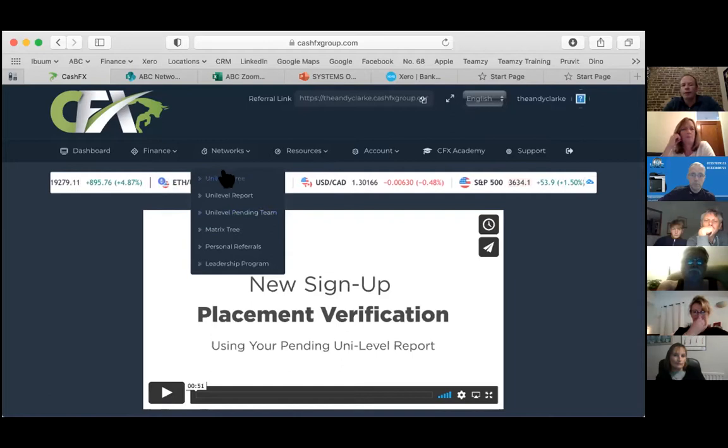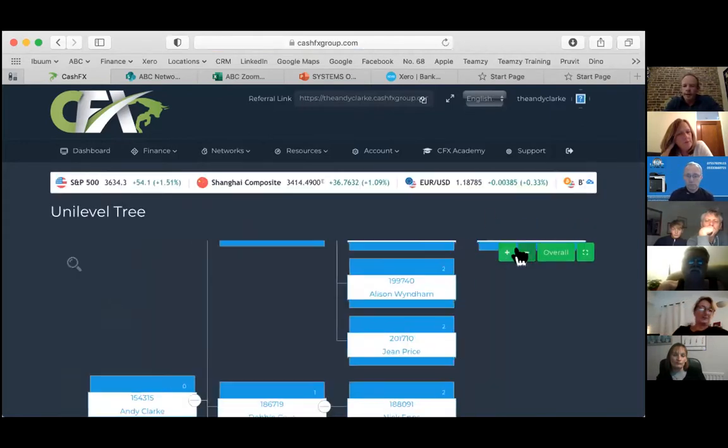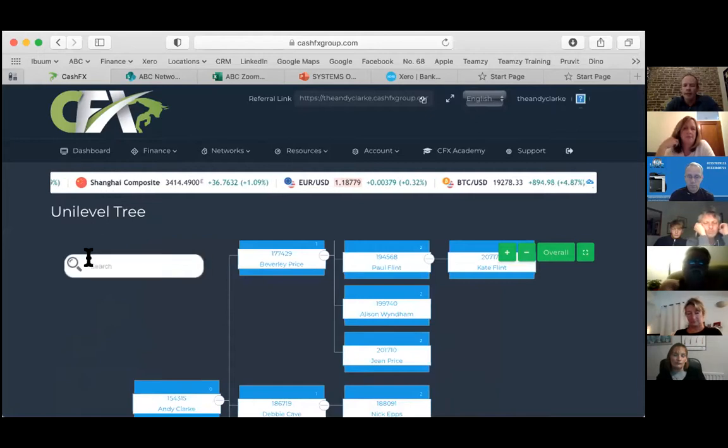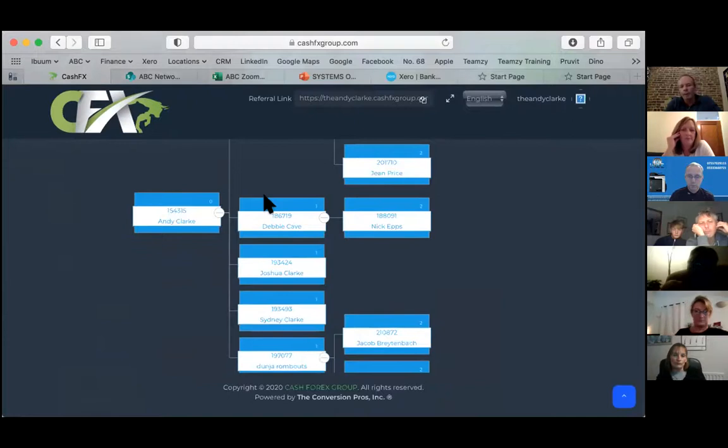And then you can have a look at your uni-level tree, which is a tree structure of the people you've sponsored and the teams. So you can see how that's building up. I think there's a total of 15 or 16 now in total. And you can see how that's all built. And then we also have this thing called, he says as he scrolls his screen around, oops, can't even move it now. Lost it. Let's go back to the top. There we go.